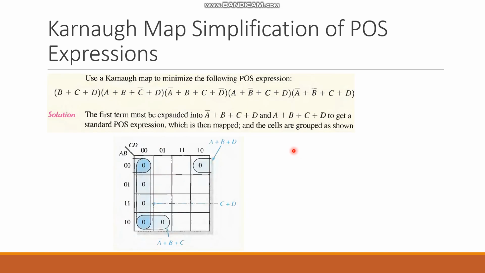So this is the last example. We use Karnaugh map to minimize the following product of sum expression. So is it standard? No, this one is missing A, so we can say A or B or C or D, and A complement or B or C or D, as we have here. A complement or B or C or D, A or B or C or D, and then they are going to be put inside the Karnaugh map as 0.